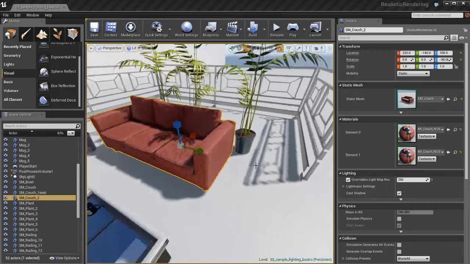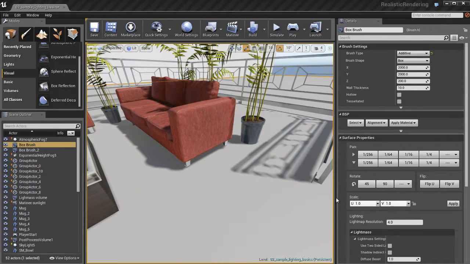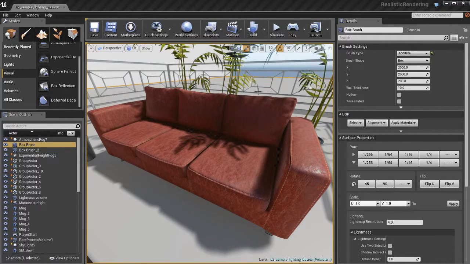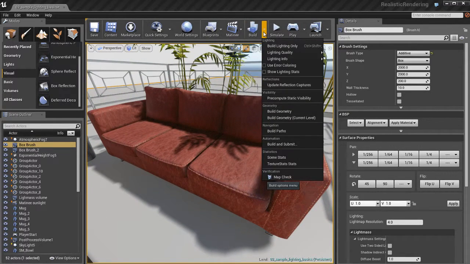So something that's really far away that the player's never going to get to or get close to, it's probably a good idea to lower the lightmap resolution on that just so that you can render out faster and you don't waste lightmap space on those static meshes. Objects that are going to be close to the player, you want to go ahead and increase.